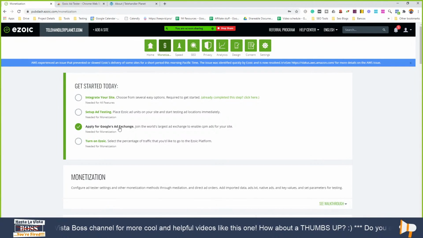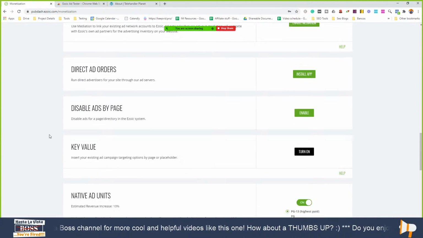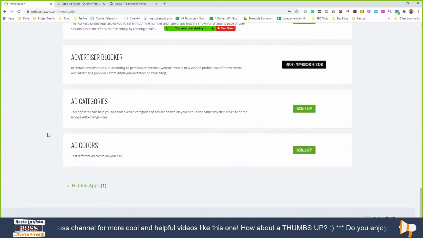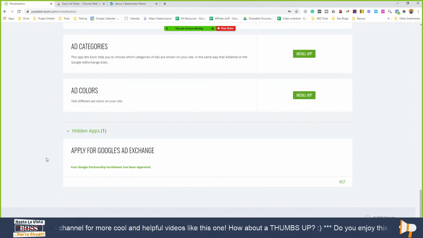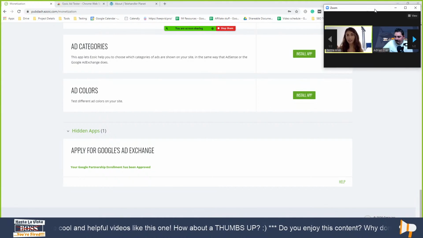Oh, it's not working. Let's scroll all the way down to the bottom of this page then, and go to hidden apps, because now that you've completed it and it's a one-time thing, it'll be hidden. But just so everybody who's watching knows what's going on, usually there will be a box to the right of this, apply for Google's ad exchange. Adrian's already done this. You put in your email. 20 minutes later, you should get an email from Google's ad manager to apply for our AdX account.